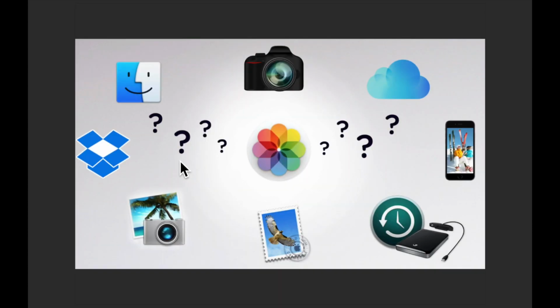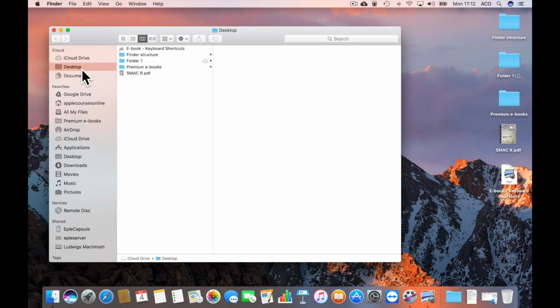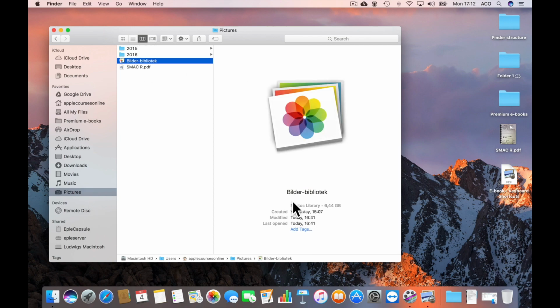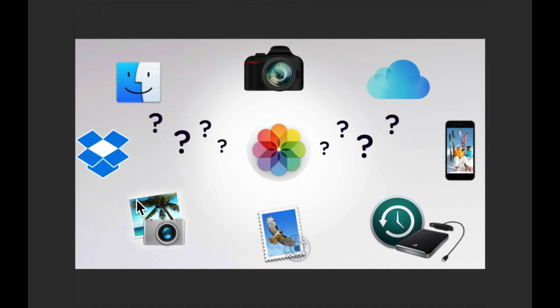So you might realize that your photos are located in Finder. That means when you have Finder open like this, you can go to pictures, and then you might have some pictures in here in folders. This is very normal to have 2016 for example, 2015, etc, etc. And then you have a lot of photos in here. Then you can also see that I have the photos library, Bilderbibliotek, that is photo library. And you might have some photos in your downloads folder, maybe some in documents, etc, etc. So having all those photos fragmented, that's one way in Finder.